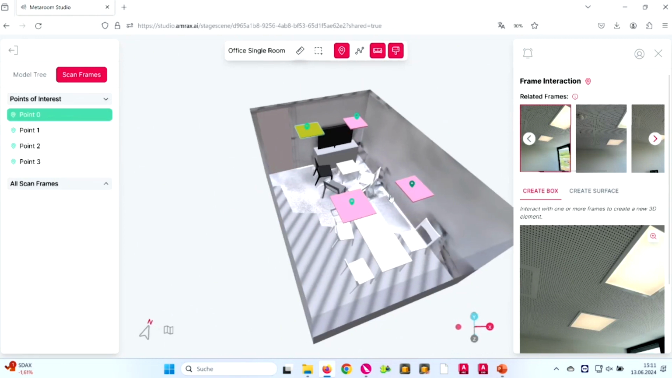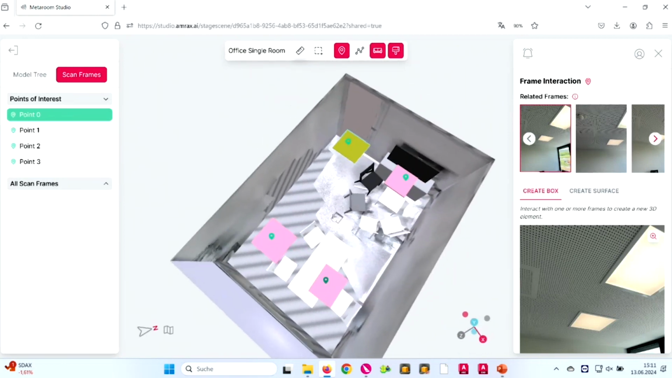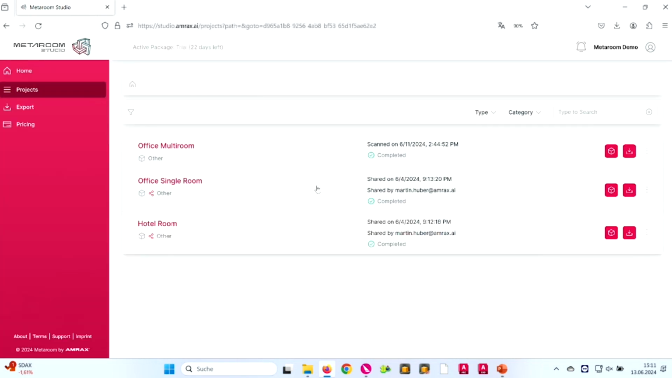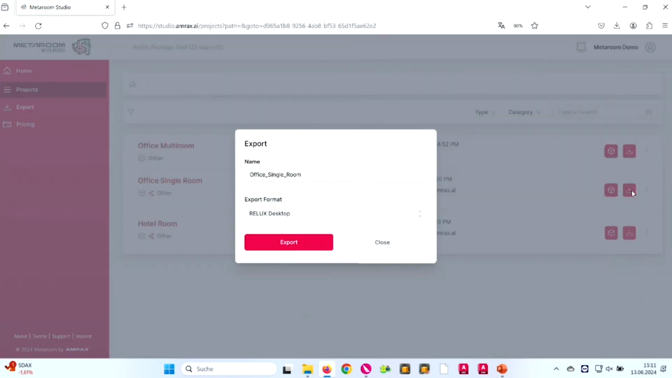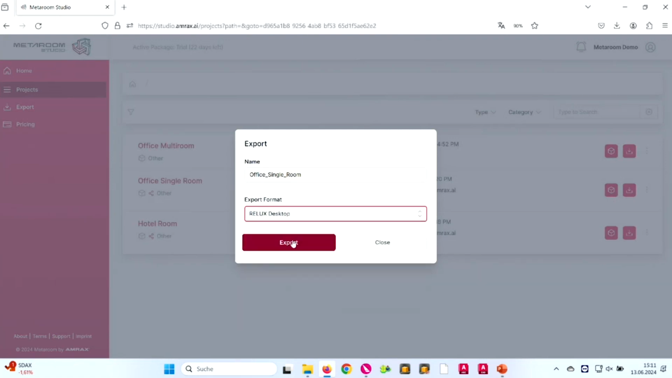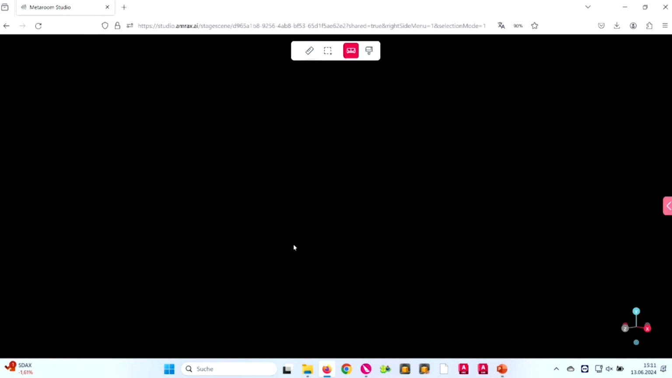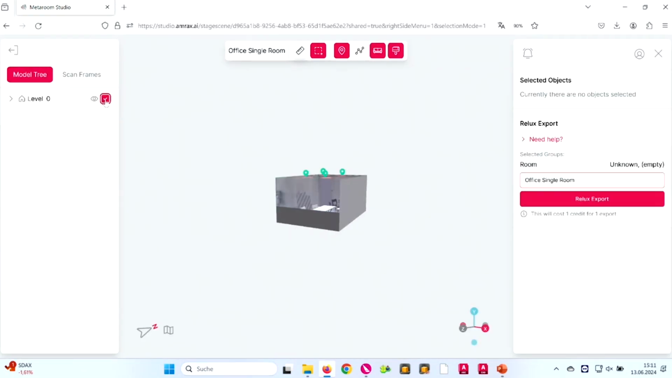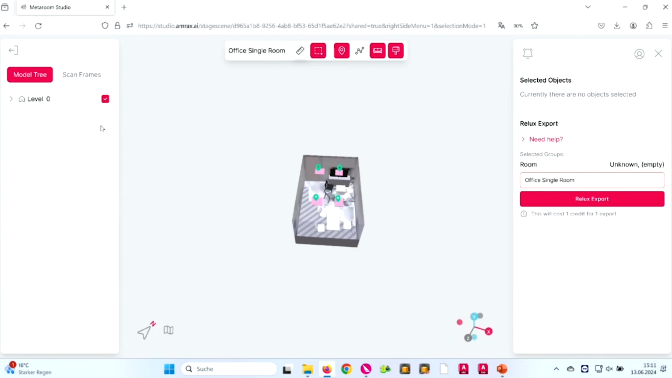And now I would like to show you how you can use those objects in further workflows. In this example, light planning workflow. So we open the Relux export by going to the export symbol and selecting Relux Desktop as our target. Then for the Relux export, we need to select in the 3D scene what we would like to export, in this case, the whole scene, and trigger the export.